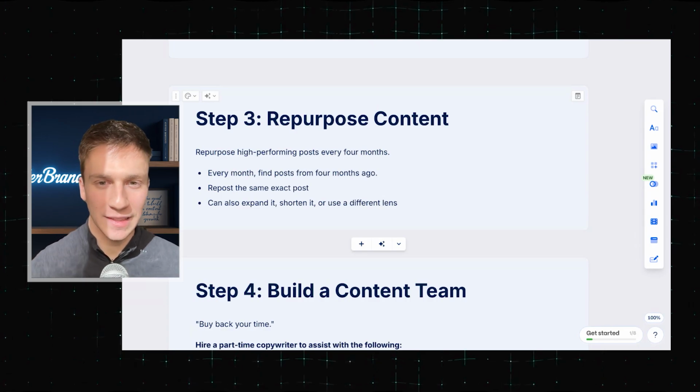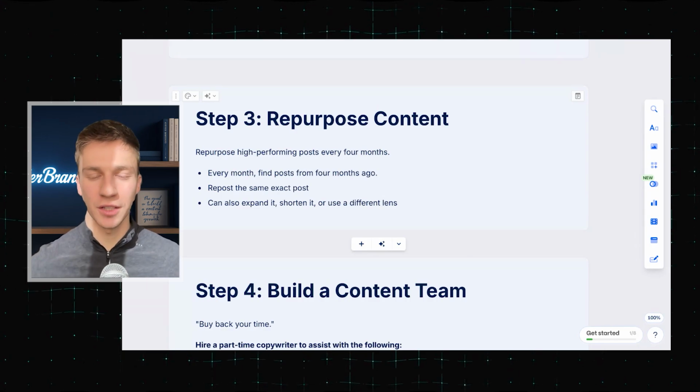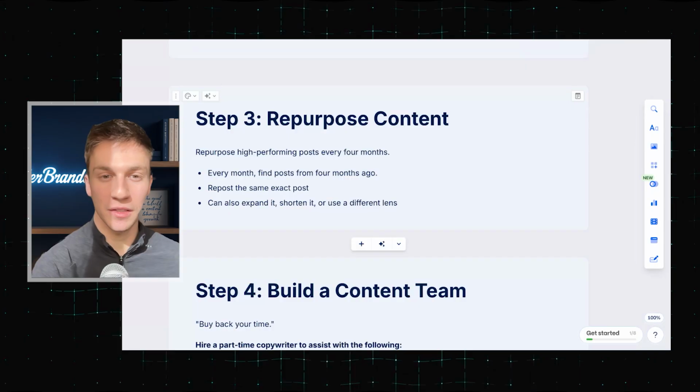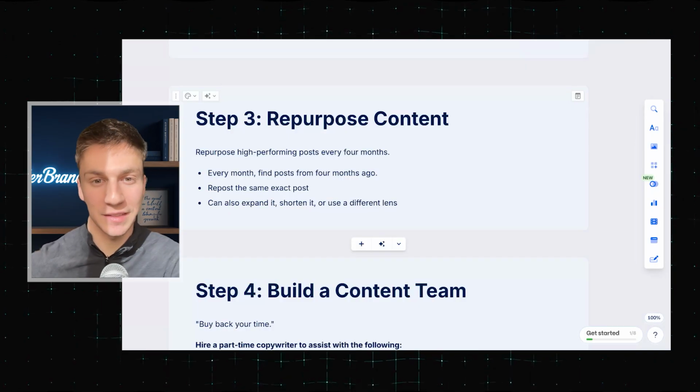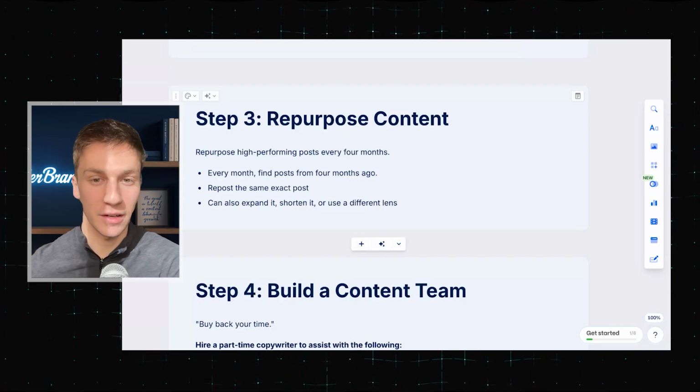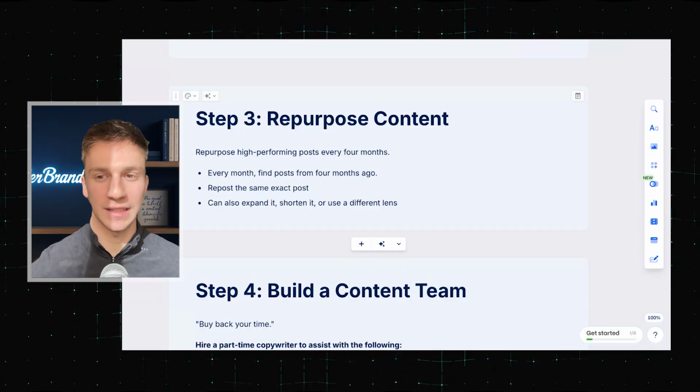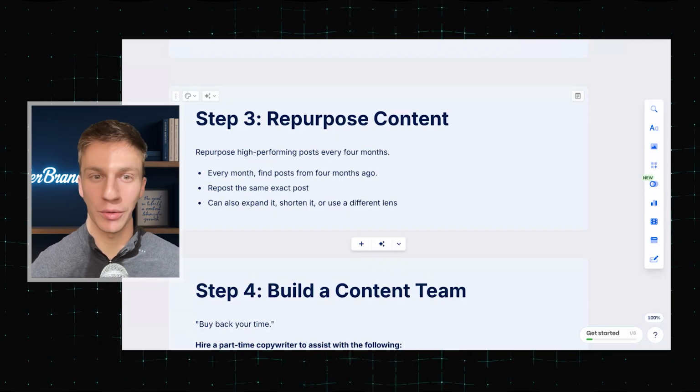You need to think of X as a moving parade. Someone that saw your content 4 months ago, that same audience is not going to be the same audience that reads it 4 months later. So it's okay to repurpose posts. It saves time and it's a great way to grow.